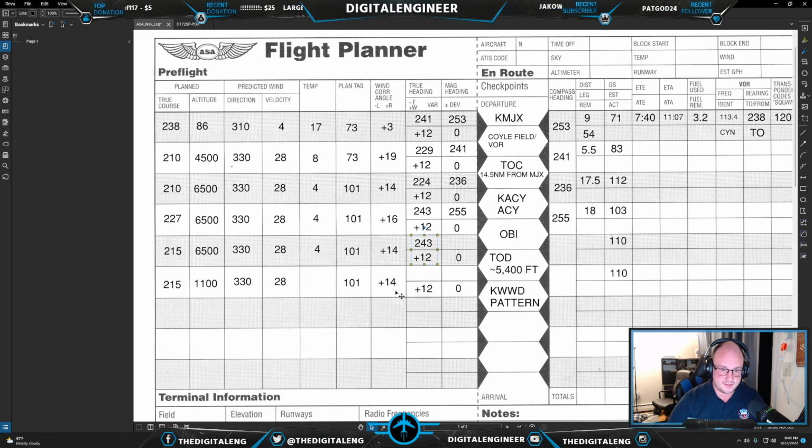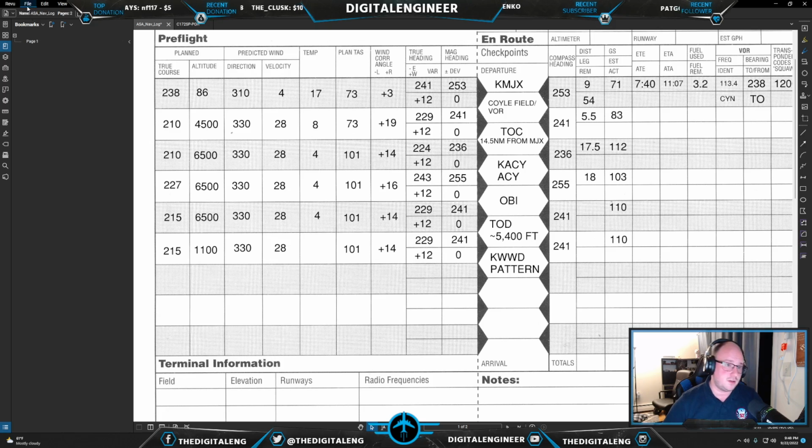Let's quickly do these calculations. 215 plus 14 is going to bring us to 229. 229. This is also going to be the same. 229 plus 12. That's going to bring us to 241. Interesting. 241 and 241. Beautiful. We have our courses all set now.